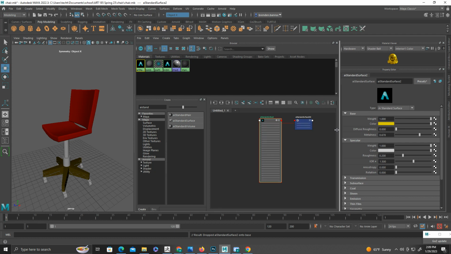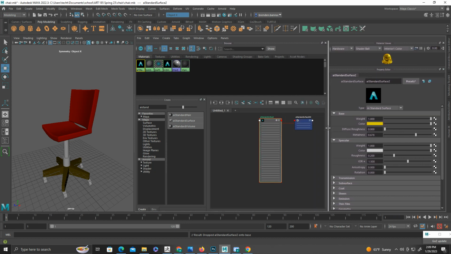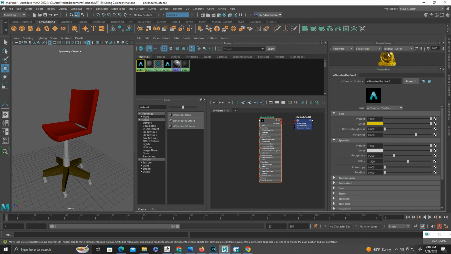Let's see if this opens up a bit. You can see where it represents the material here. When I turn metalness up, you can see that it becomes more reflective. You're seeing a mirror image in it.